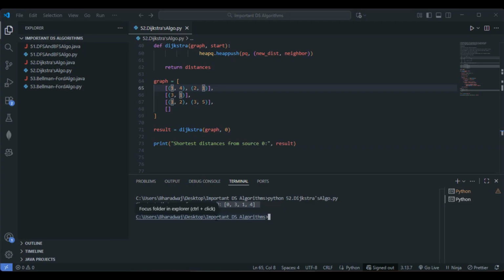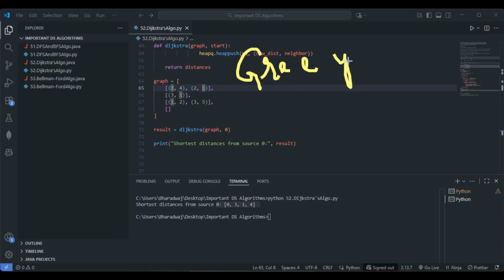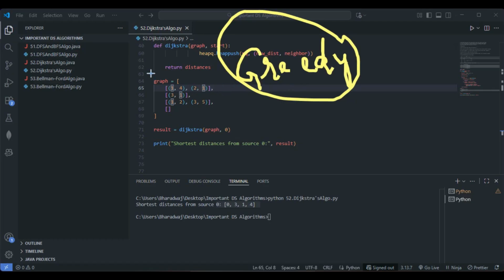So let me quickly summarize whatever we have learned so far. Keep these 4 to 5 points in mind. This is important: Dijkstra's algorithm makes use of the greedy technique. Just remember this. Let's discuss the use cases as well.